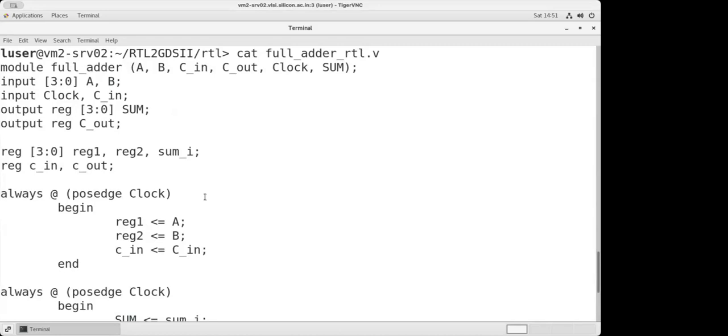That doesn't mean the tool will automatically understand, okay, it's a clock. You just named it as a clock. Okay, here's a C in. It's for your understanding, like, okay, you're giving this particular name. Then we are talking about the output as a part of a register as 3 down to 0, the name of that as sum, then another register as C underscore out.